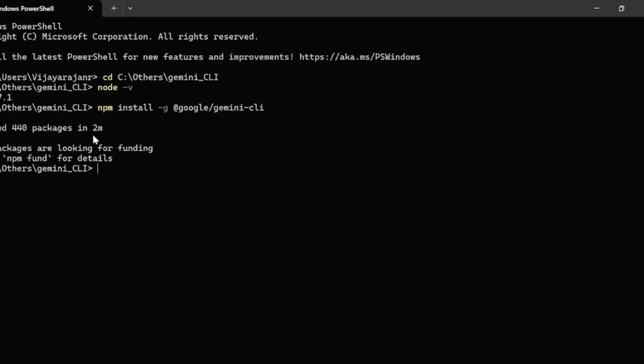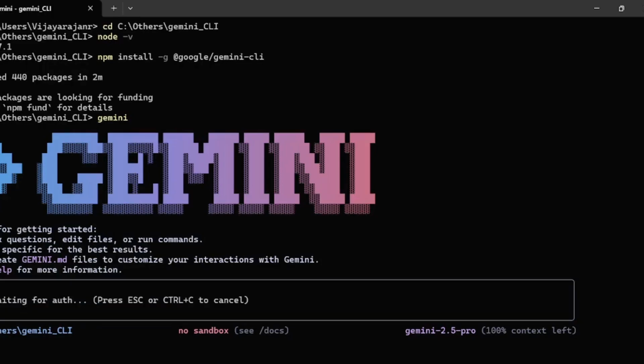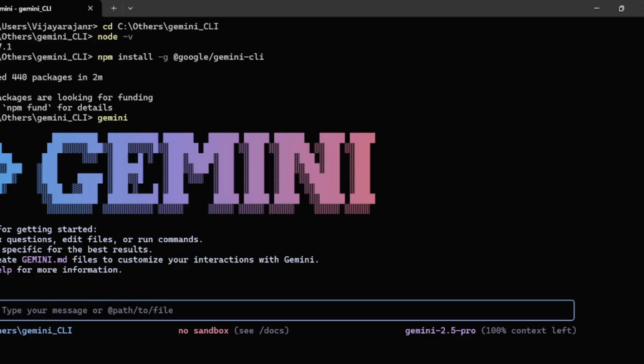After waiting for almost 2 minutes, all the packages have been installed. So now let me type gemini and let's see. So it has been successfully installed. The Gemini command line interface has been installed on my local machine.